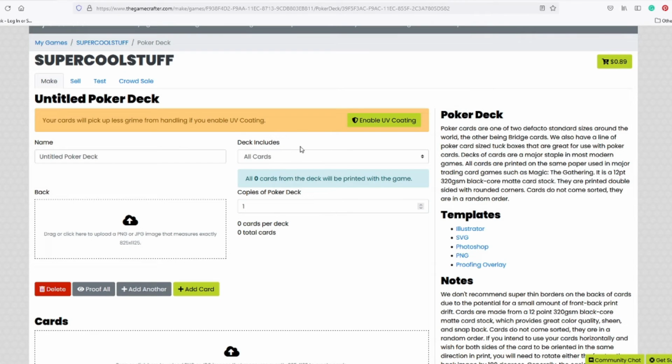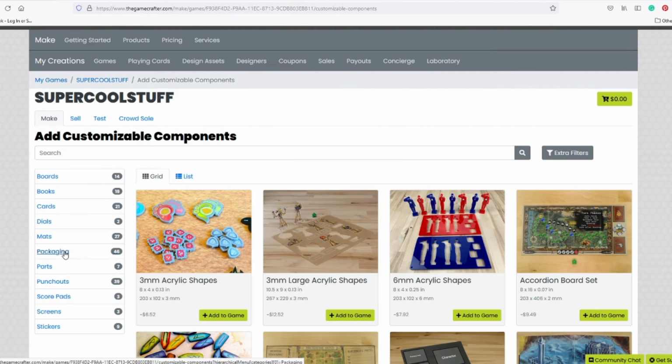If you were trying to sell a booster pack using this website, you would use this section right here where it says deck includes. You would click on this and you would choose random cards. Now, if you also wanted to not have any duplicates, there's an option for that right here. Random cards, no duplicates.